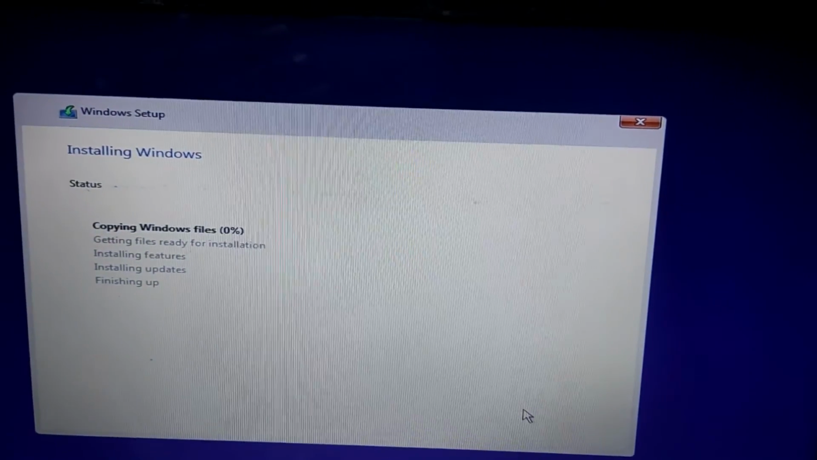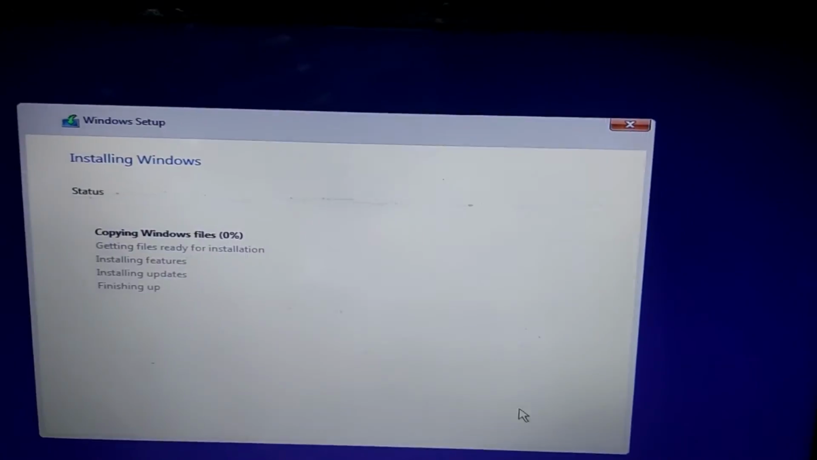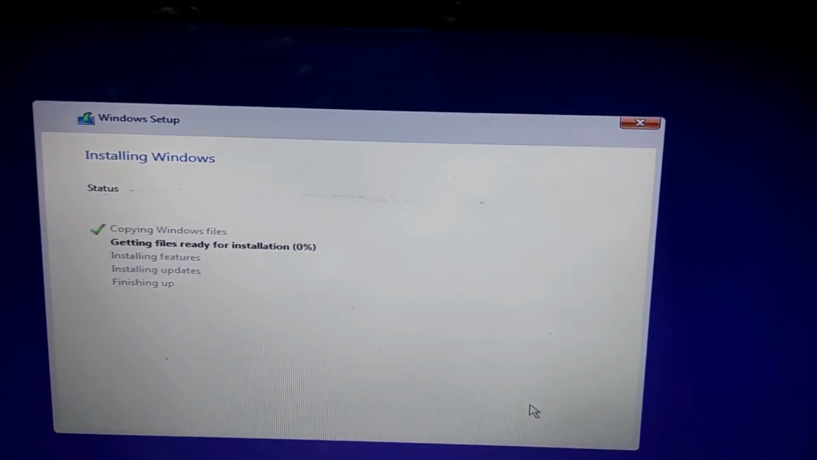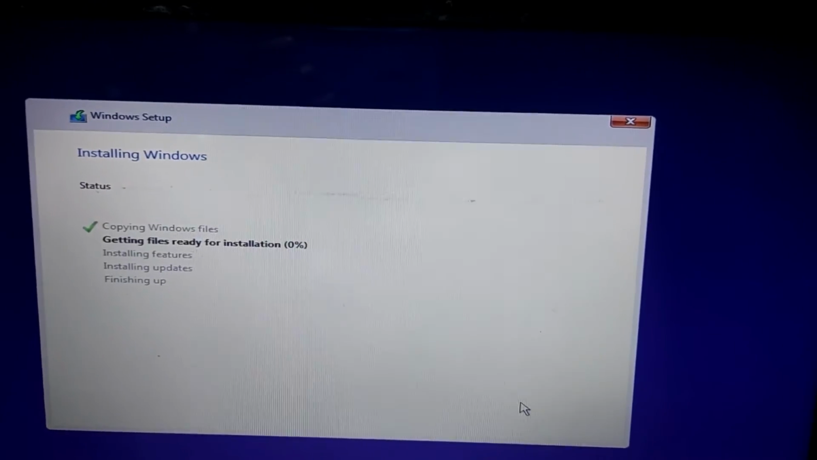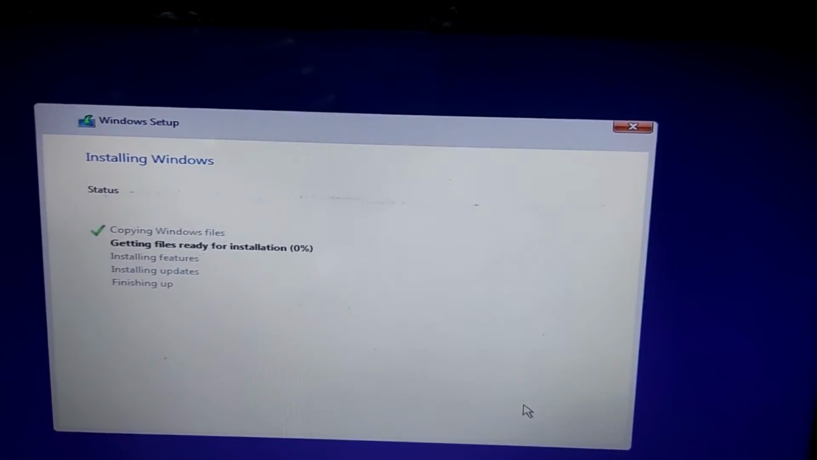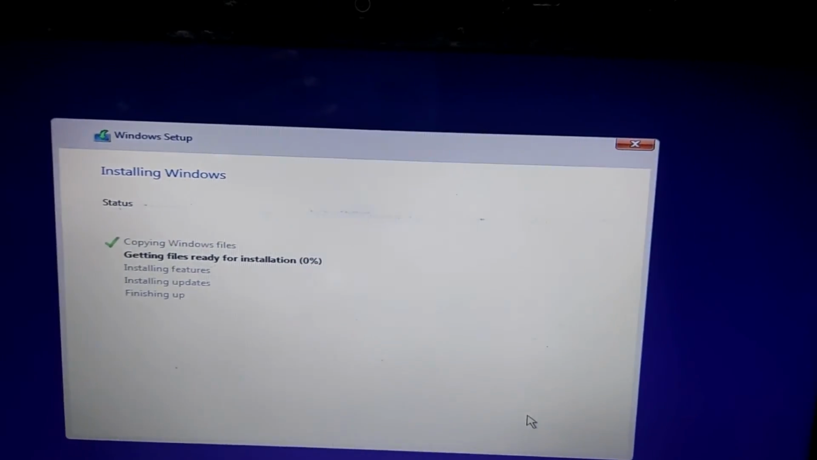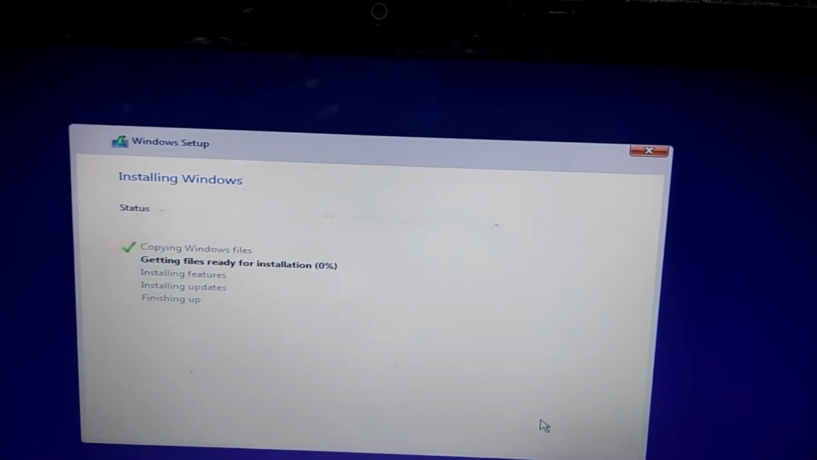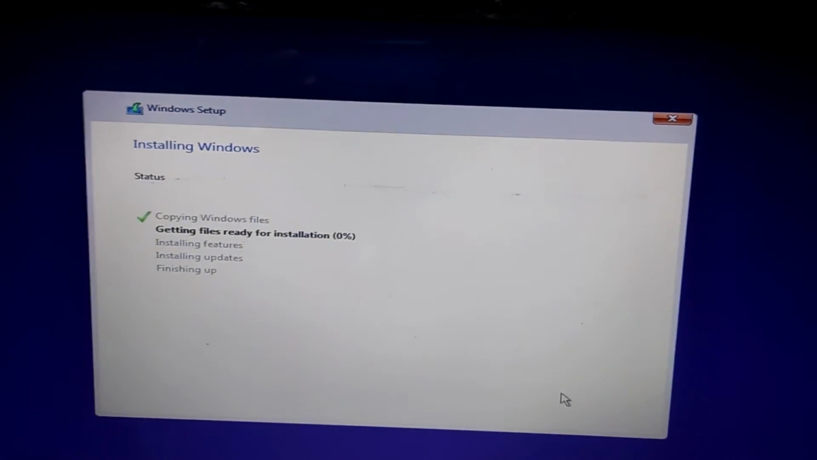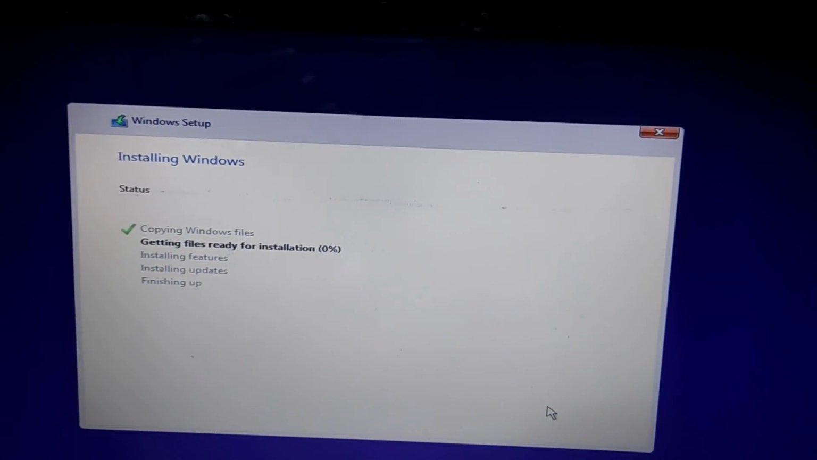Right, and the installation process has started. That is how to configure your Lenovo E550 BIOS. Guys, that is how to set up your operating system environment from UEFI, which is GPT, to legacy, which is MBR. It is that easy and simple.